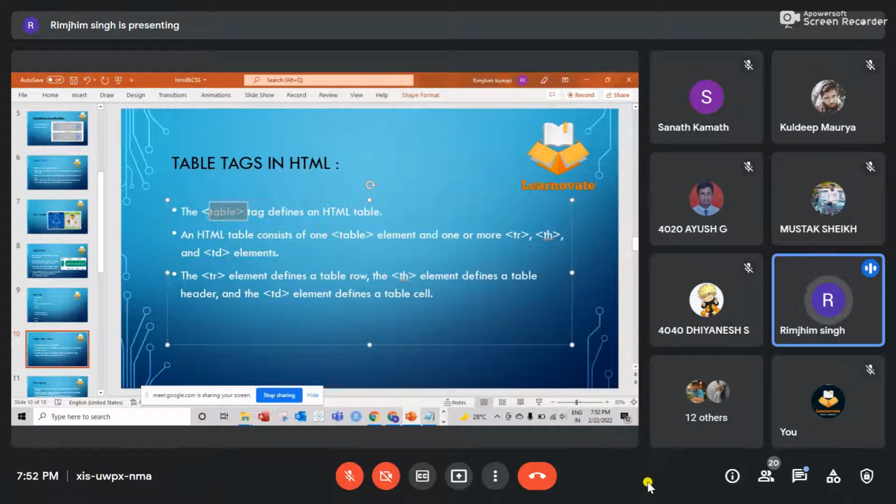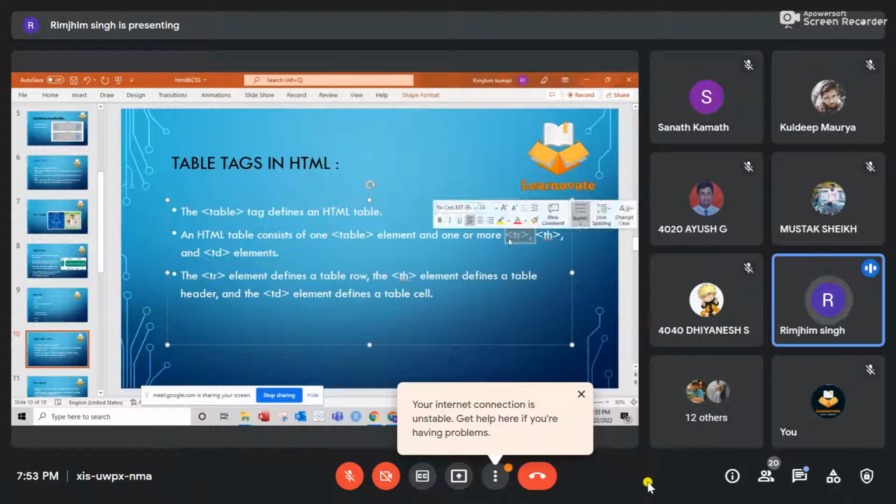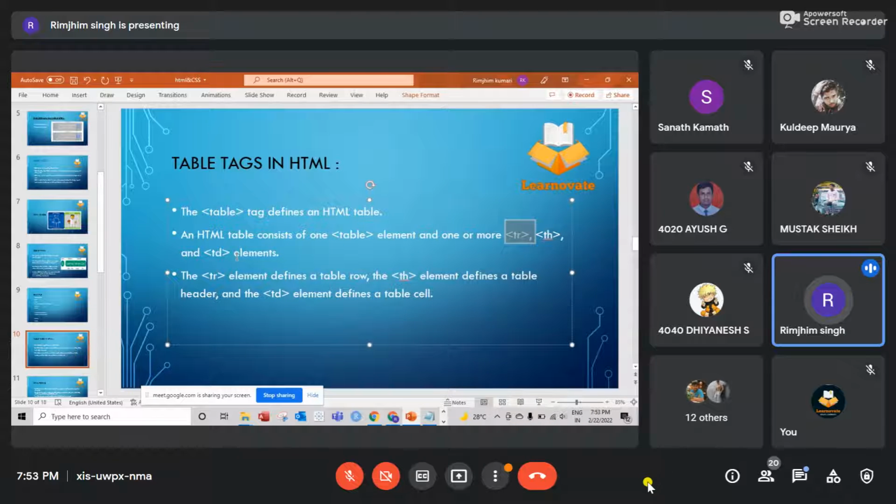This particular syntax is there, with table defined within angular brackets. For table row I have to use the tr tag. For table header I have to use the th tag, and for table data elements I have to use the td tag. I'll show you. These are just basics which I wanted to cover before we move ahead.